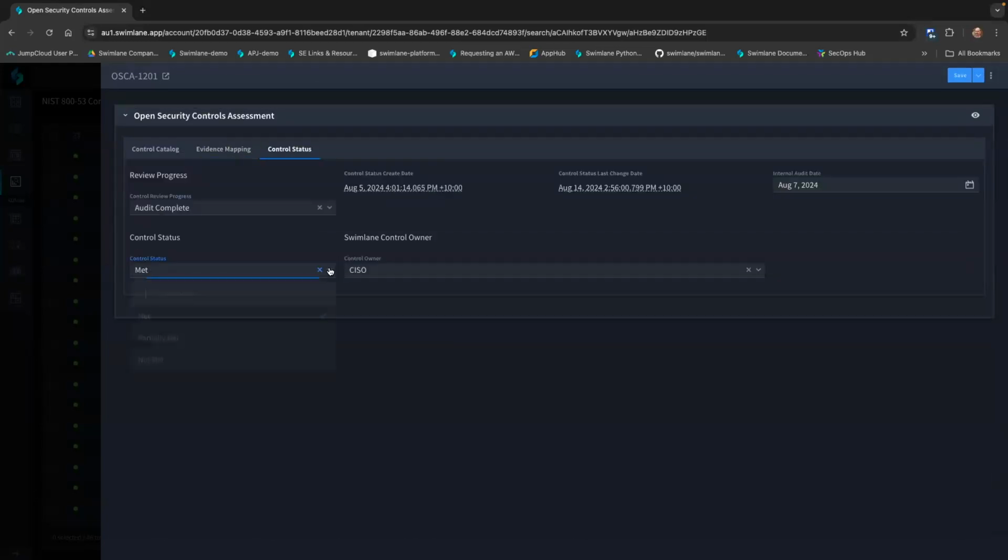From my control status, I can see that some of them are not compliant, so I'll move that to partially met. My audit is complete. And these are all of the times and dates, and this particular control is owned by the site, so let's just save that as well.